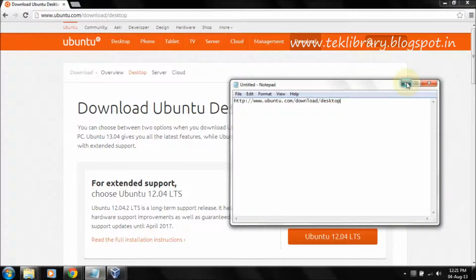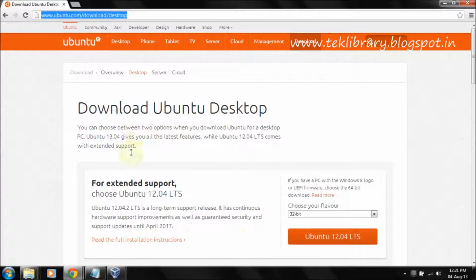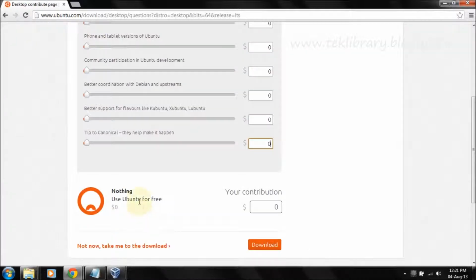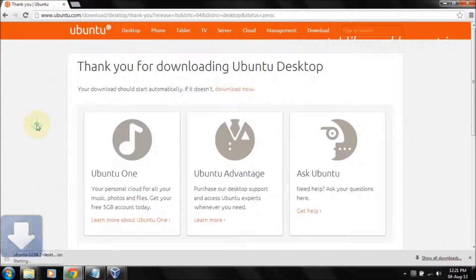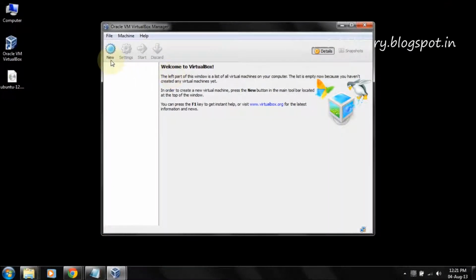On this link, when you reach it, you'll have to click on the version which you would like to install, 32-bit or 64-bit, depending on the machine on which you're installing. I'm using a 64-bit operating system, so I will install this. Now when you download this software, it automatically starts downloading. I have an ISO file of this image, so I will proceed directly.